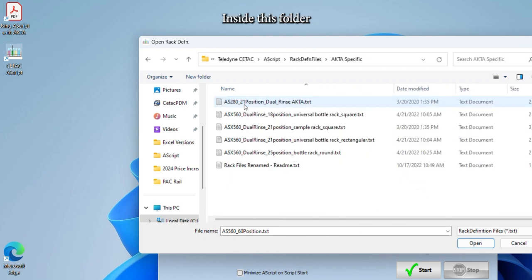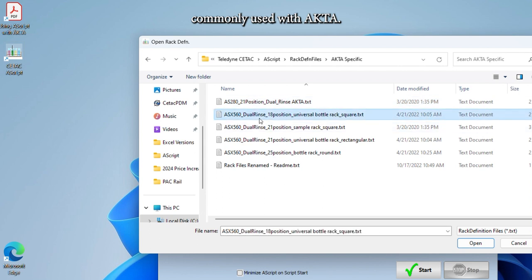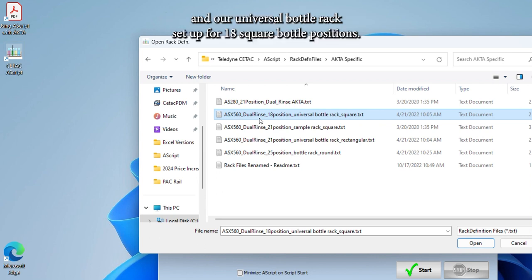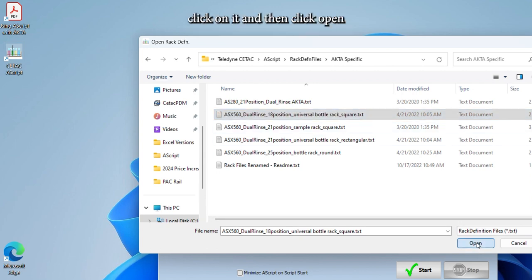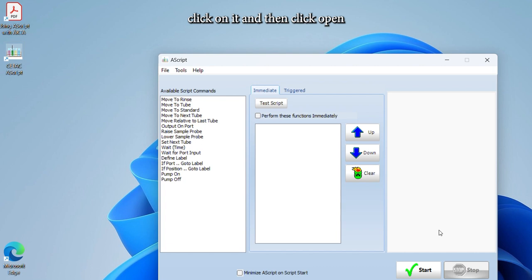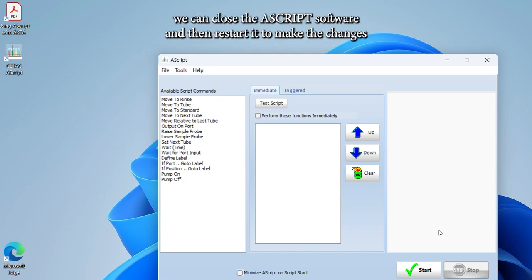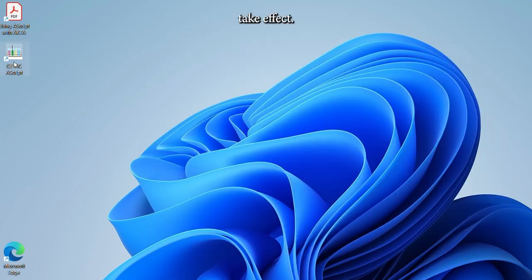Inside this folder are rack configurations which use some of the specialty racks commonly used with ACTA. Here is a file for an ASX 560 with a dual rinse station and our universal bottle rack set up for 18 square bottle positions. When you locate the file that matches your configuration, click on it and then click Open. With the hardware and racks defined, we can close the ASCRIPT software and then restart it to make the changes take effect.